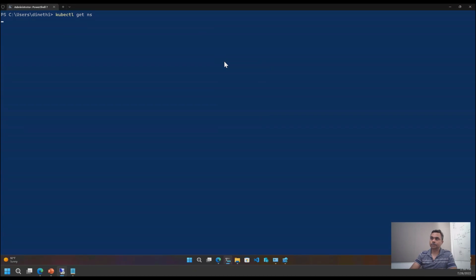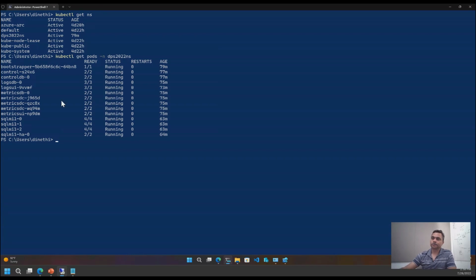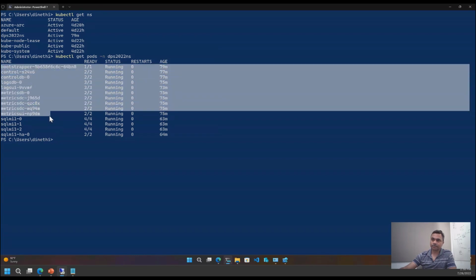If I run kubectl get ns, I'll see a list of all the namespaces in my cluster. Then I'm going to run kubectl get pods -n, using the namespace where my SQL MI is, in this case DPS 2022 NS. What I'm going to see is a list of all the pods inside this namespace. The first set of pods belong to the data controller.